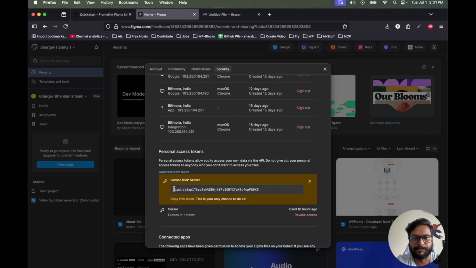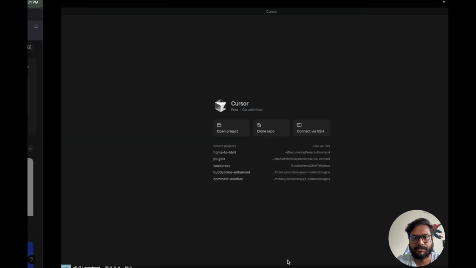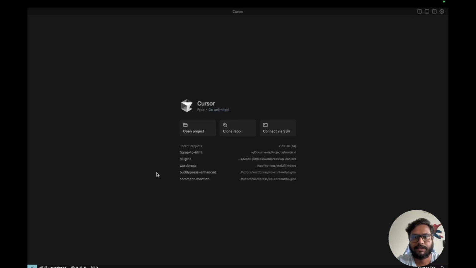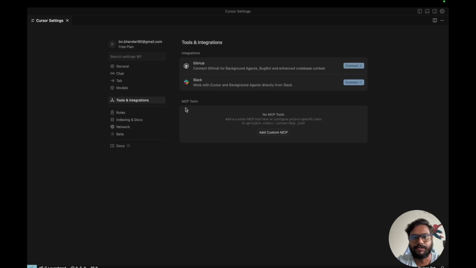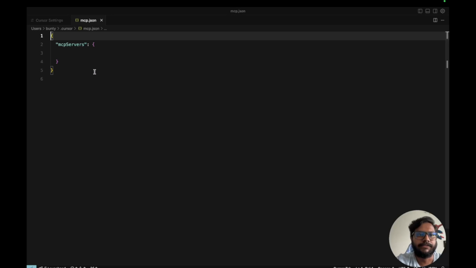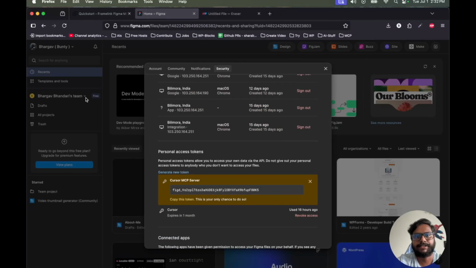Now this MCP server key we have to add inside our AI agent. So I'm going to open Cursor, then click on settings, go to tools and integration. If you haven't added any MCP server, you will see something like this, add custom MCP. Click on that. So here we have to add MCP servers. Now let me add my key over here.